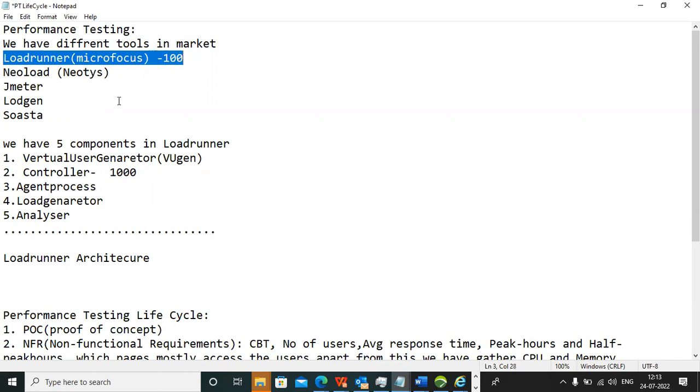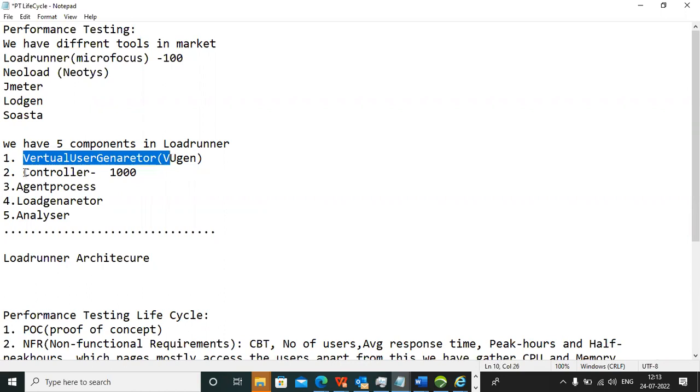So going to LoadRunner, what is LoadRunner? It is a performance testing tool. For performance testing, we need one tool, and that tool is LoadRunner. In LoadRunner, we have 3 main components: Virtual User Generator, Controller, and Analyzer. Using these 3 components only, we can do end-to-end testing.